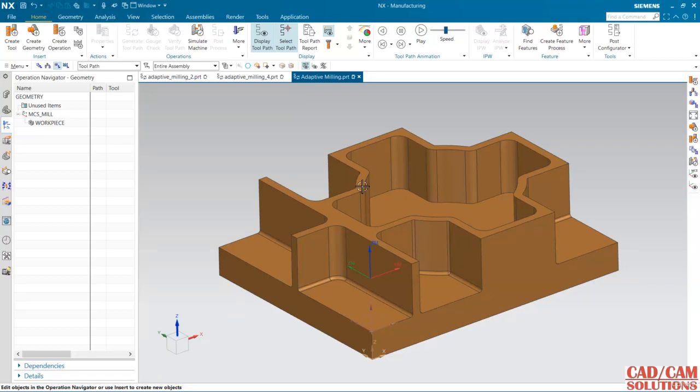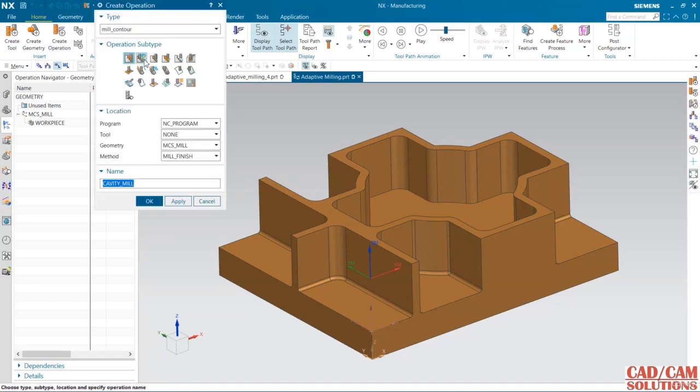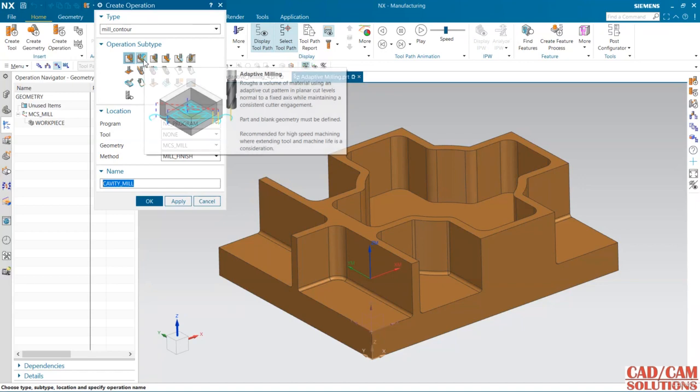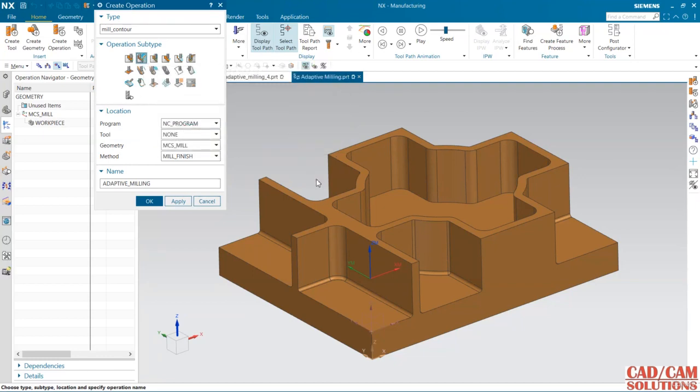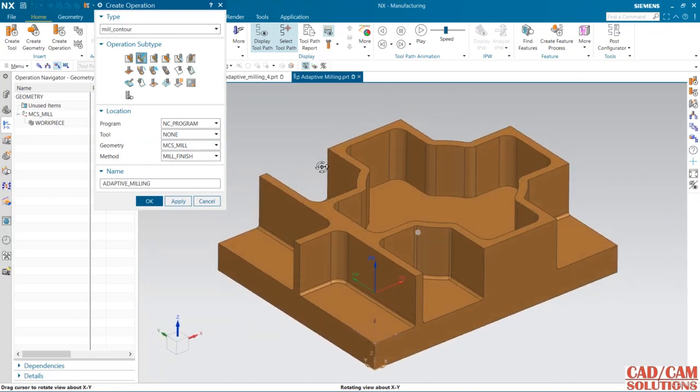Hello friends, in this lecture we will see adaptive milling, and this adaptive milling is under Mill Contour, and this is the second option, adaptive milling. We use this adaptive milling for high speed machining because it increases the tool life and it gives better finishing, and the speed is obviously very high. So with the high speed and feed we can cut any kind of material.